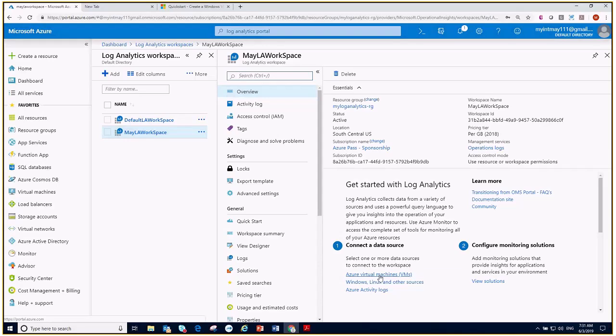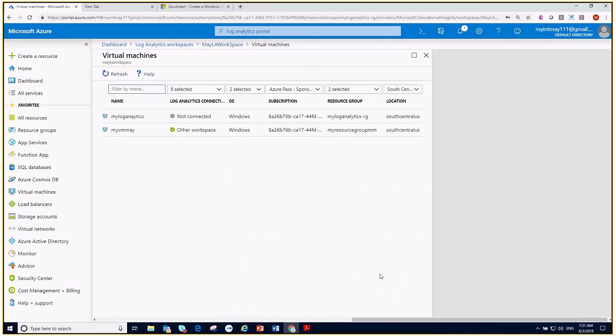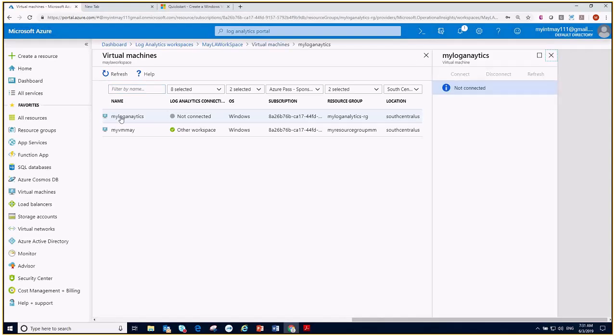When you select Azure Virtual Machines, and we select the virtual machine we created, notice that it says log analytics is not connected. It is not connected. We need to go to that. So we're going to click on connect.